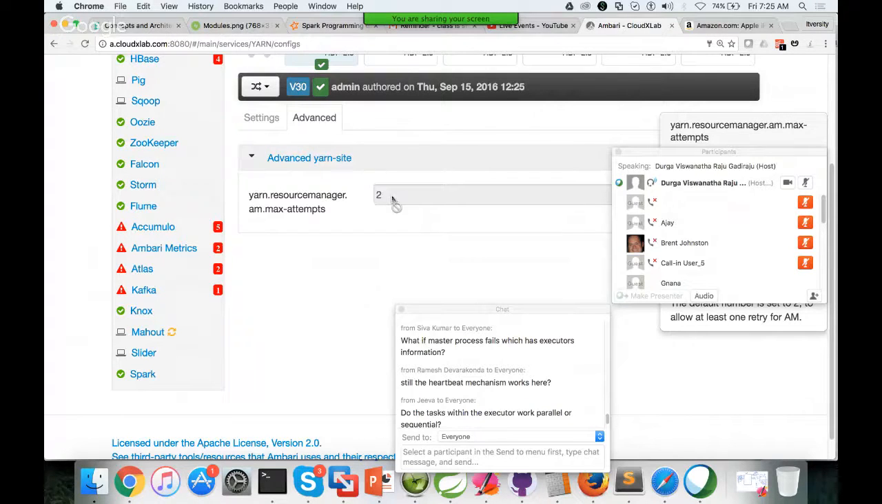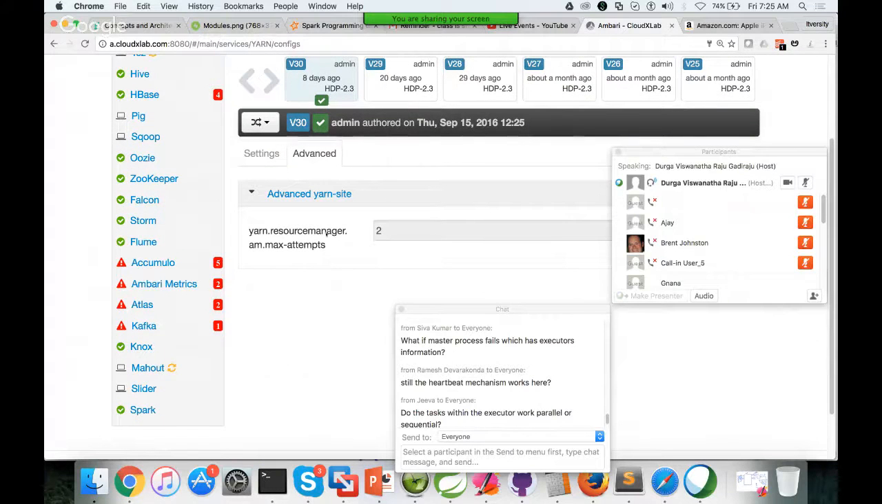But when it comes to the task manager or the cluster manager, such as node manager or resource manager failure, it will not try to restart. What will happen is it will blacklist. If it is a node manager failure, it will blacklist that node, and no more executors or MapReduce tasks will be executed on that node.